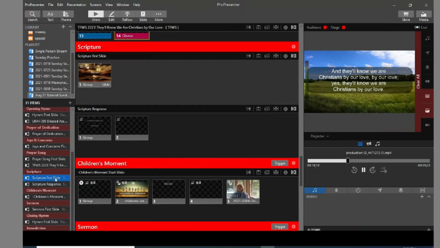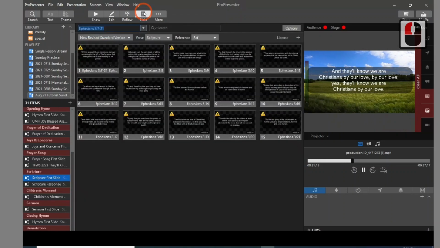So we're going to go ahead and go to the Bible here, and of course we had done Ephesians before, so we're going to just paste in what you want into the chapter and verse. And when you hit enter, it will actually go out and search for those slides.